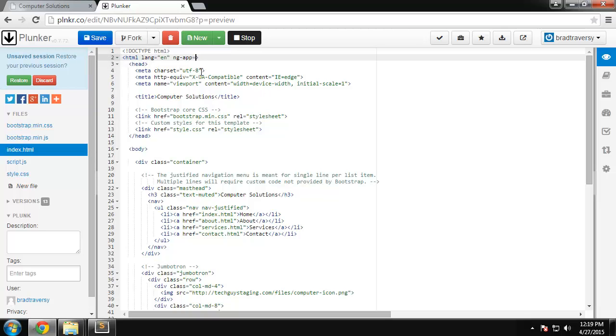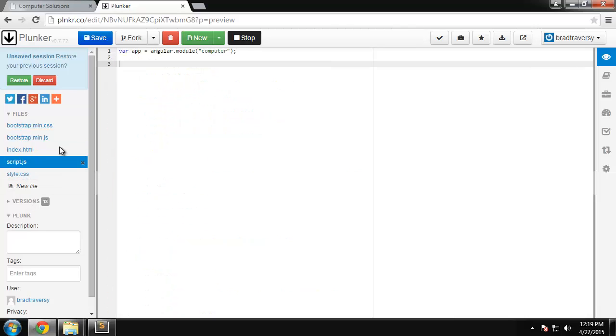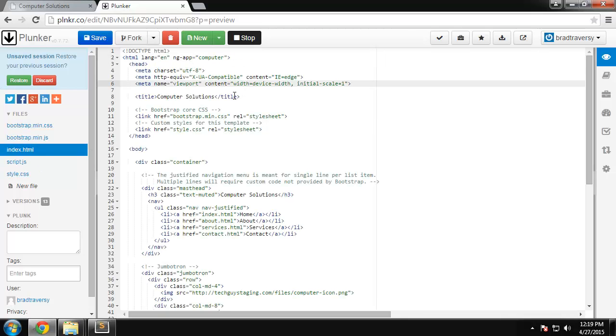We want to set that to the name of it, which I called computer. So this right here should match this right here. That's pretty much the first step. So we'll save that.